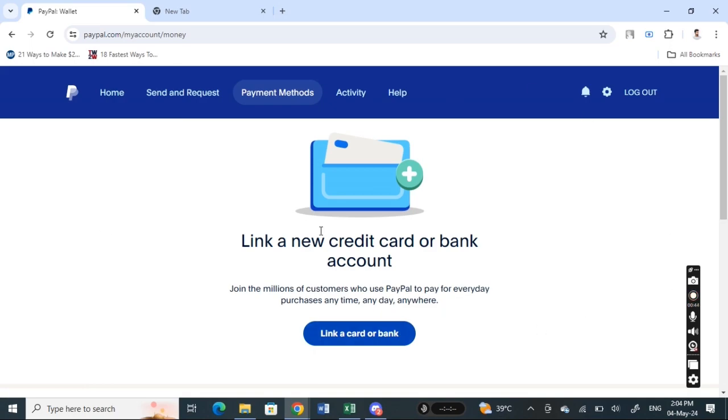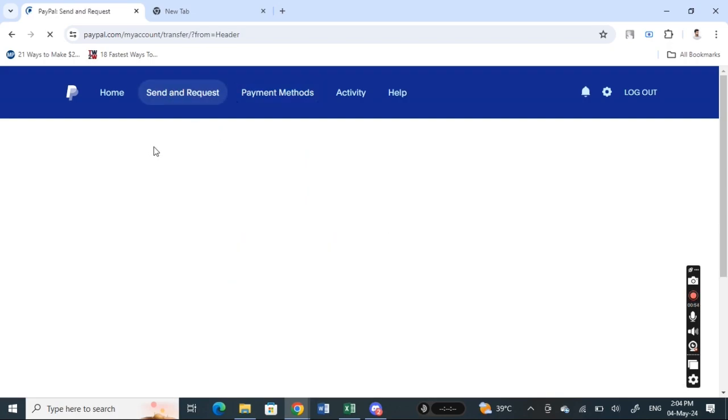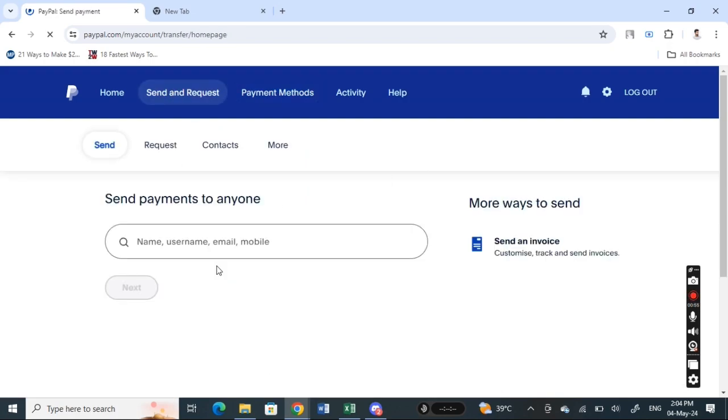So once it's linked, now you can simply send the balance from your PayPal balance to your bank account. So you can simply click on the send option or the withdraw option. You can just click on it and then select the bank account that you just linked, and that's pretty much it.